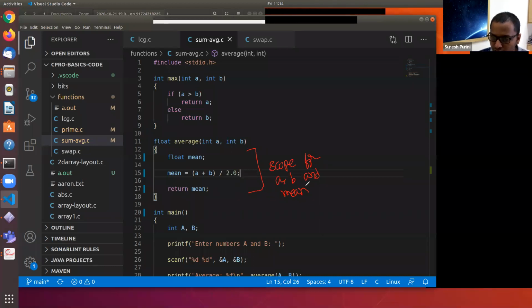Can we use break or goto to exit a function? We cannot use break or goto. Goto you can use. Break makes sense only within an enclosing loop. We cannot use goto to exit a function. Yeah. So we cannot use goto to exit a function.